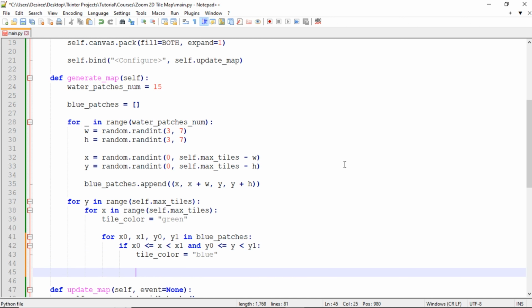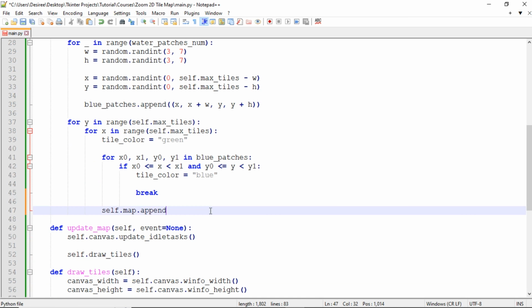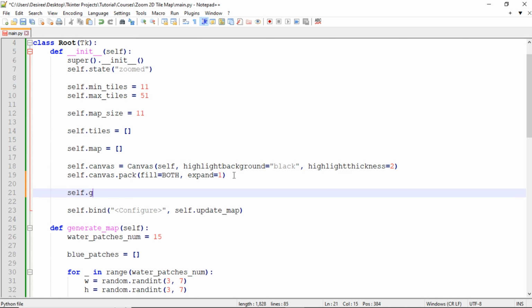And then after that, next we store the color inside of self.map. So right here, we'll do self.map.append tile_color. Okay. Now finally, we call generate map inside of root class. We'll just put it right here, self.generate_map.